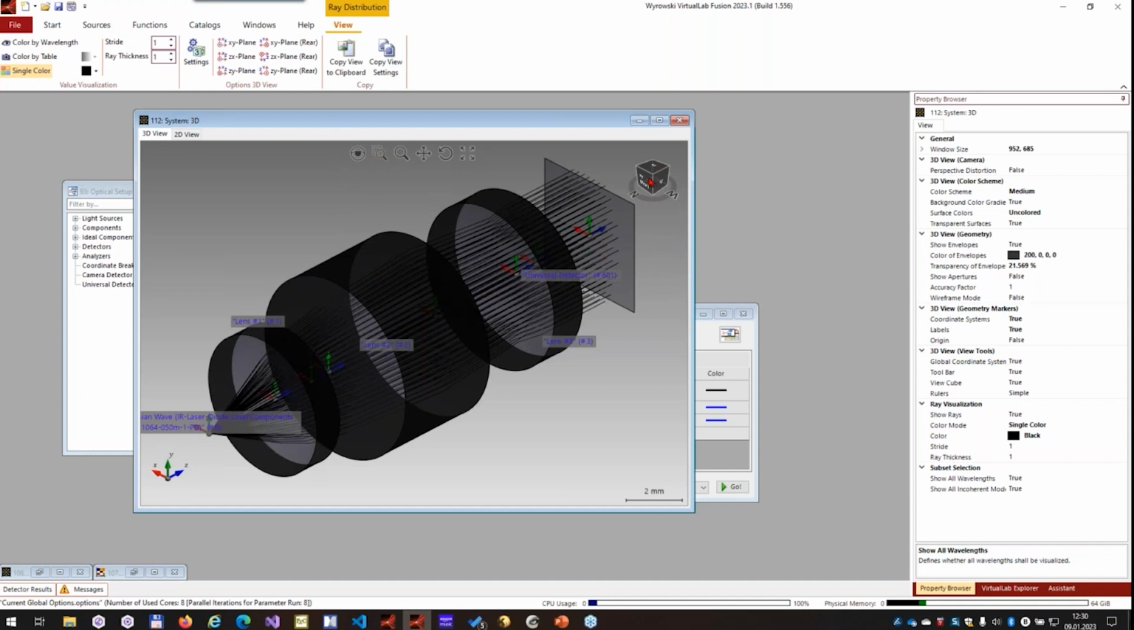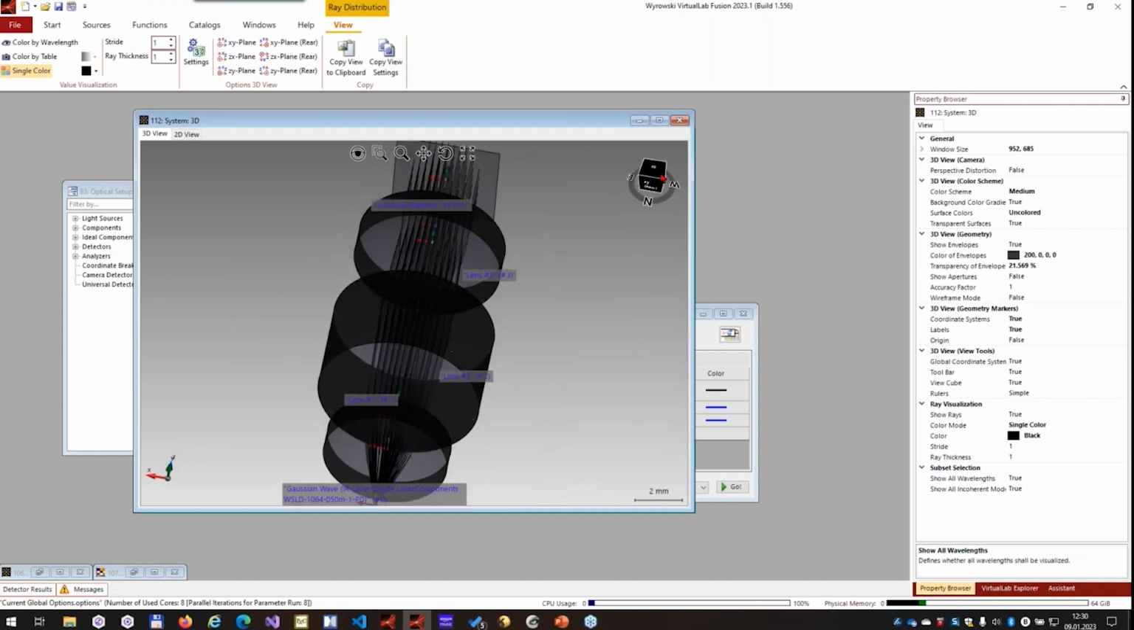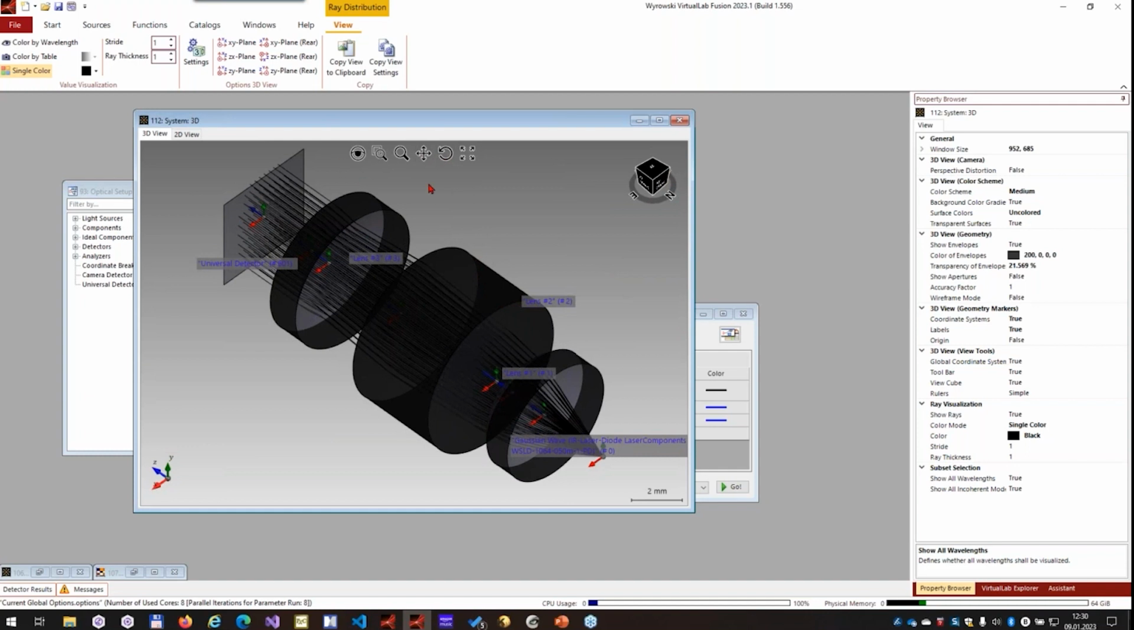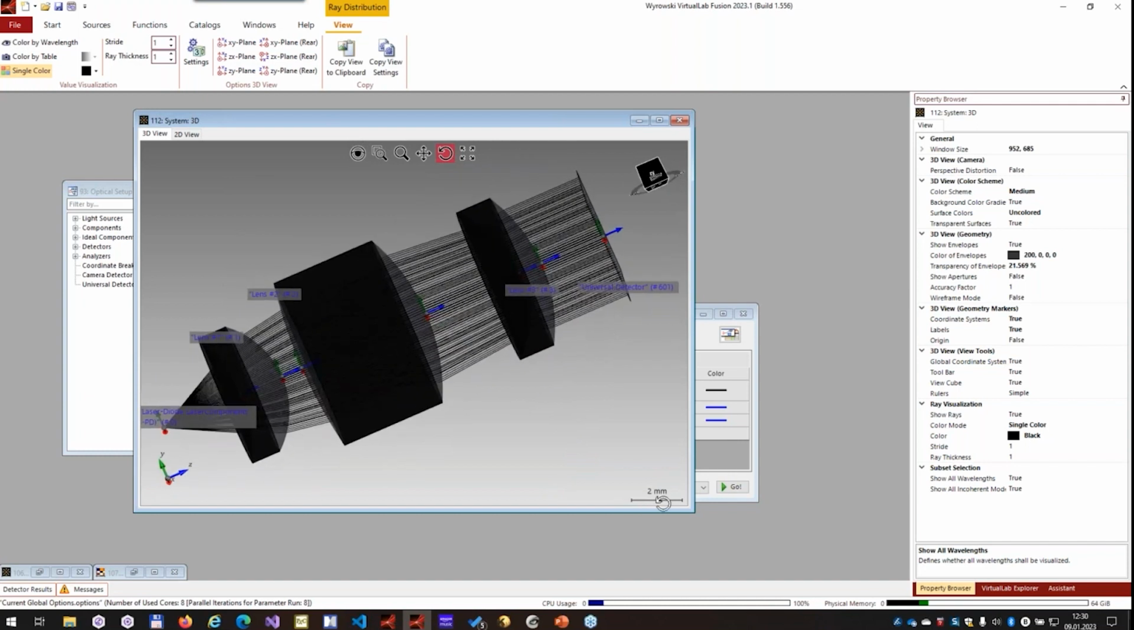example, like the view cube, where we can change the orientation, for example, of our lens system. We have also this toolbar at the top, where we can change between different view modes. I think there are also some new view modes available in the new version. So, for example, we have some magnification glasses which are available there. We have also a ruler on the bottom right side and a general coordinate system.